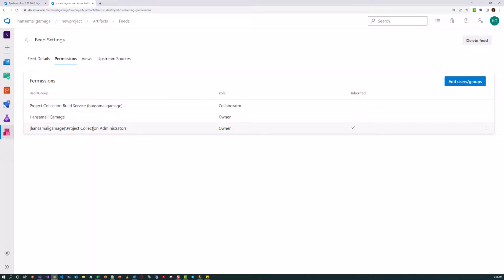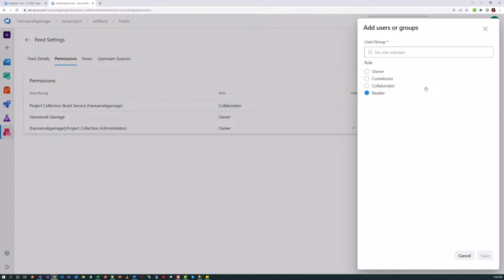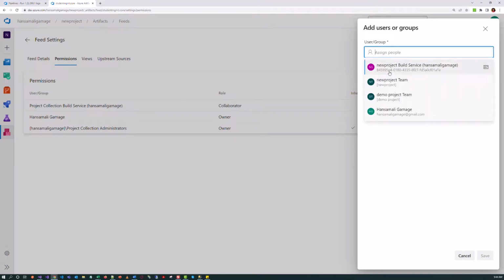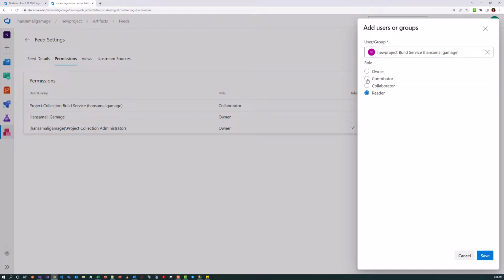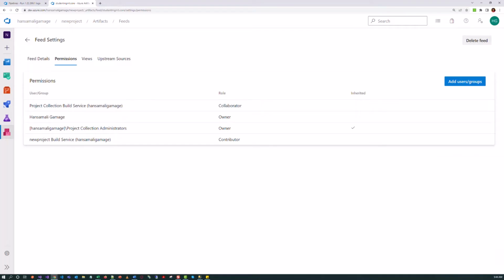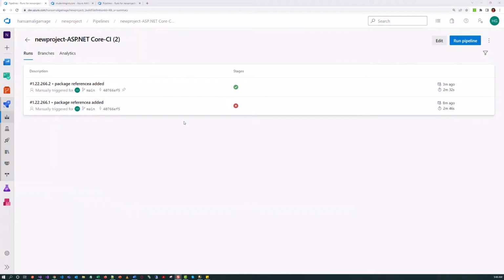In here we have to add users or groups who have permissions for this NuGet package. So let's add our project build service as a contributor to this NuGet feed. Here you have to select the build service, and we'll say that this is a contributor, and click on save, and let's try to run the pipeline again. This build pipeline has been run successfully with these version numbers as we have configured in the options.